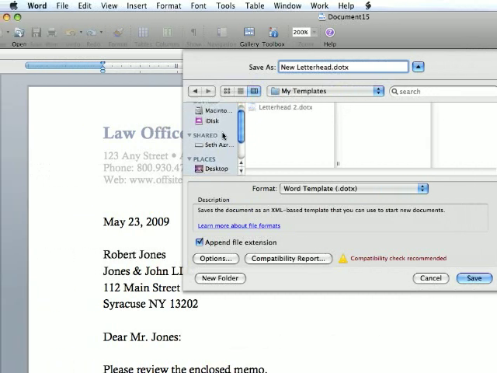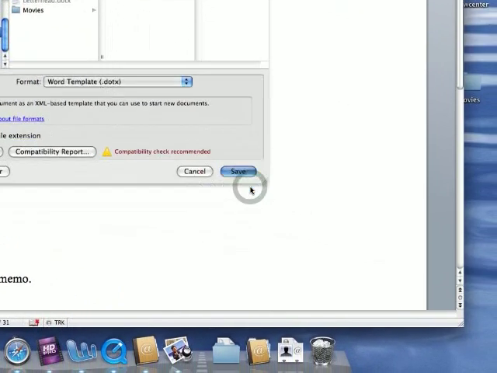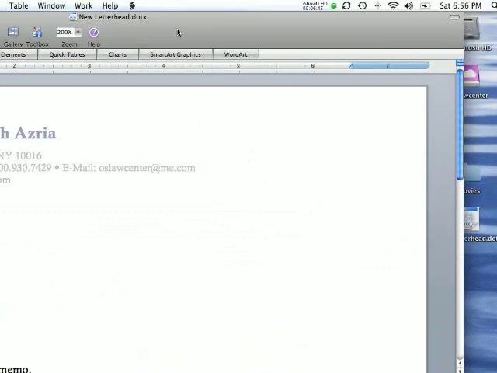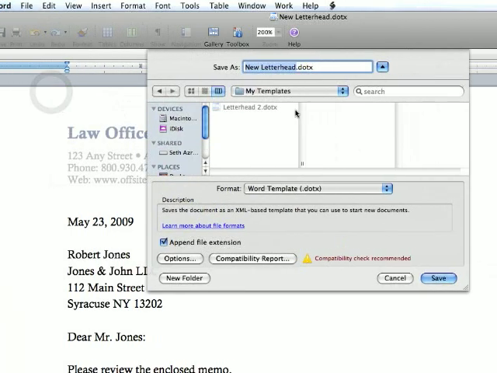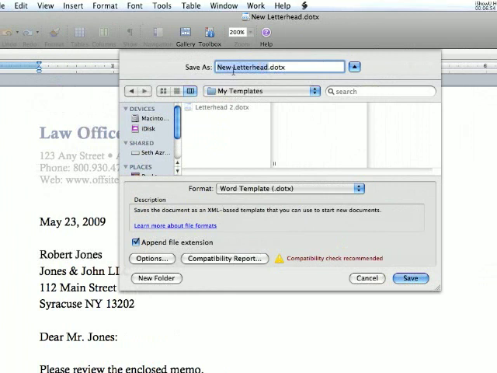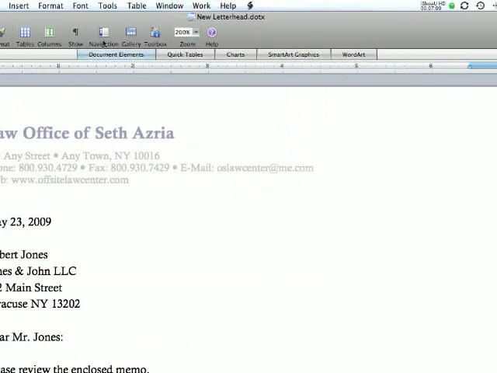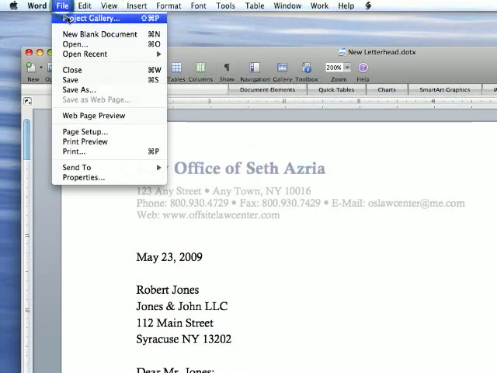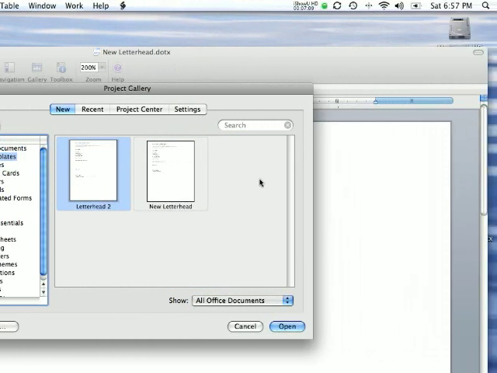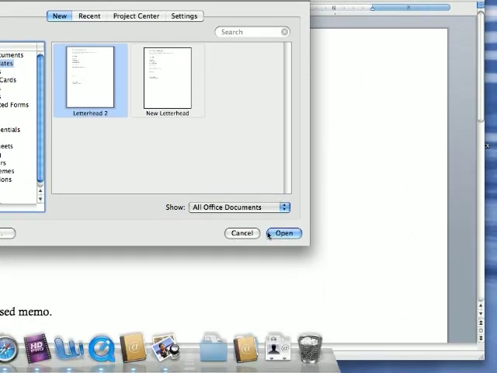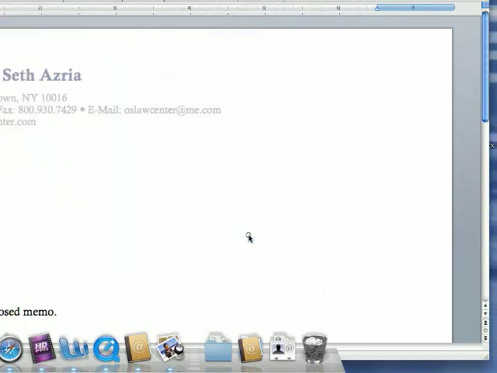Now again, it's going to want to save it in My Templates. I don't want to save it there. I want to save it to the desktop. Now, if you forgot to change it, and you put New Letterhead and just clicked Save, where is it now? To get back to it, you'll find it in the Project Gallery under My Templates. That's where Word puts the stuff. I don't really like that, and for the workflows I'm going to show you, you don't want to put stuff there because it's not very handy. So we'll cancel out of that.